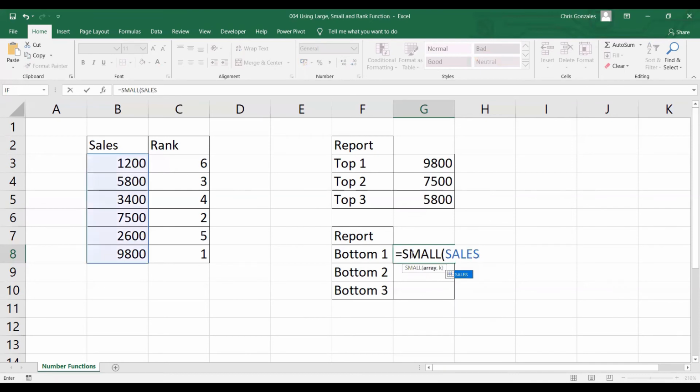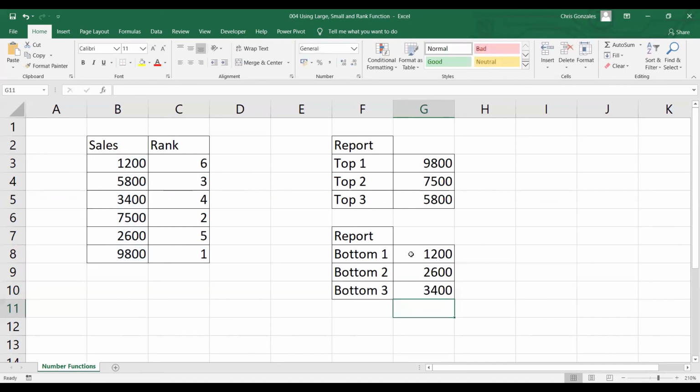For the array, let's use sales, and the number 1 for the rank or the k. For that, it will define the lowest number on the list. =SMALL, sales, and the number 2 to define the second smallest number on the list. =SMALL, open parenthesis, and then sales, and then number 3, to define the third smallest number on the list. Okay, and that's it for this number function.